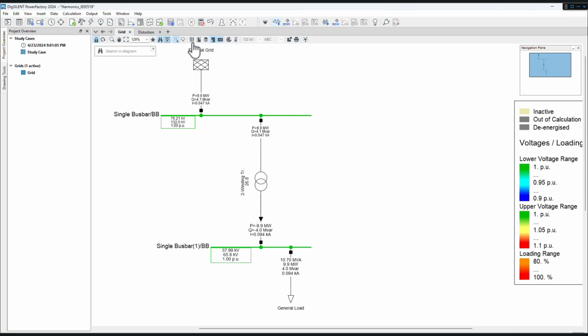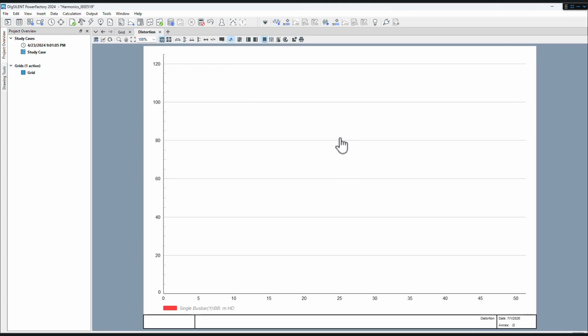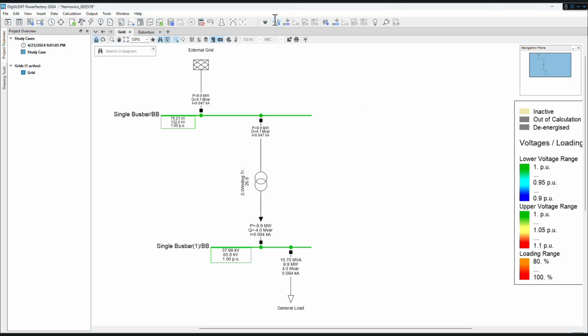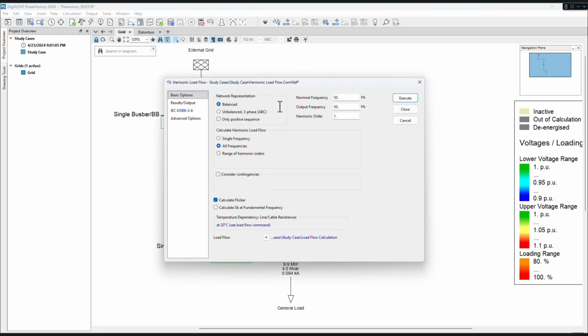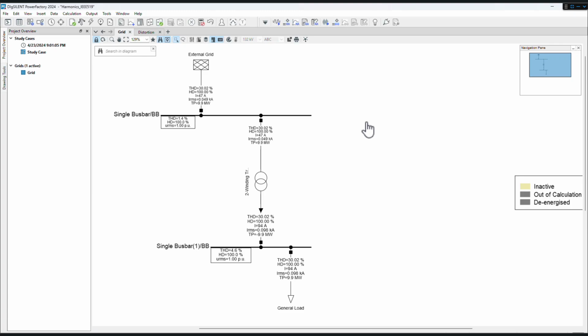Okay, and I'm going to open here the distortion. You can see there is currently nothing, and I'm just going to go ahead and execute a balanced harmonics analysis, nominal frequency 50 Hertz, and we're going to conduct it on all frequencies. Execute, and as you can see, the results are exactly as was obtained.